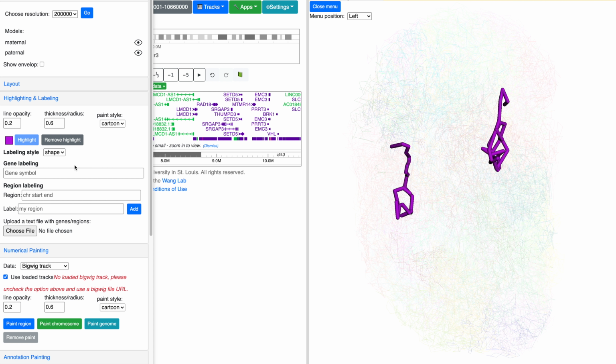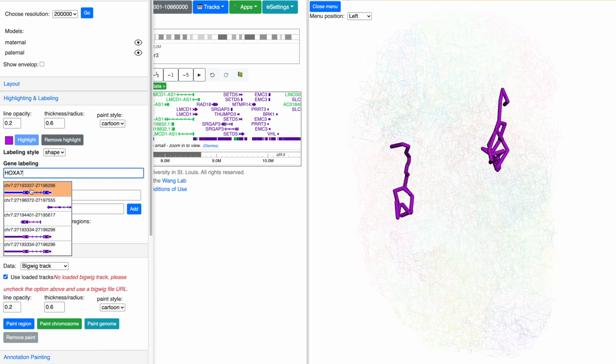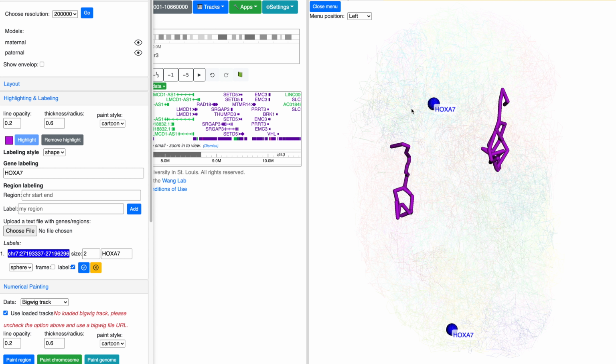Select your gene of interest by navigating to the Gene Labeling section. Insert the gene symbol and select the transcript of interest. This will show the transcript of interest on the 3D genome structure.